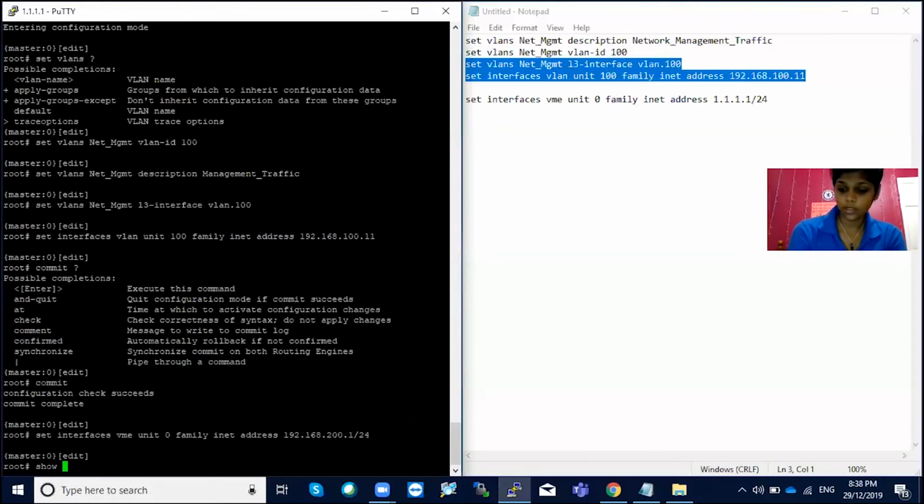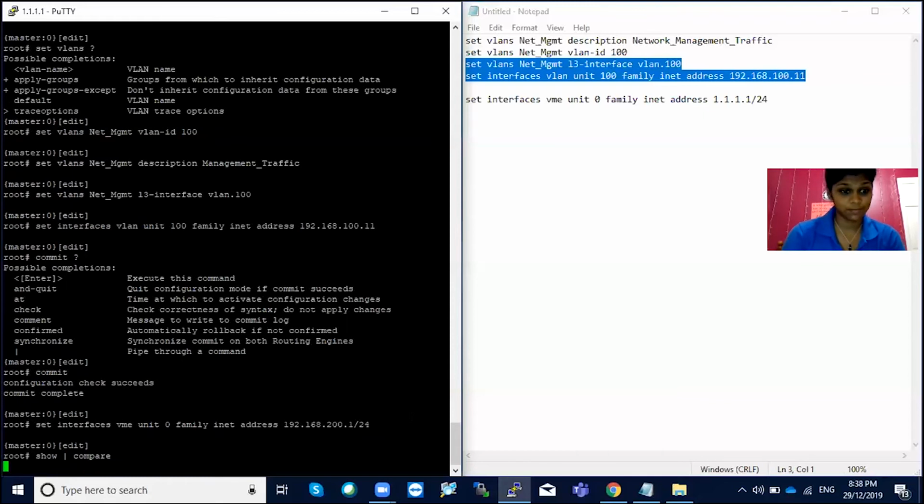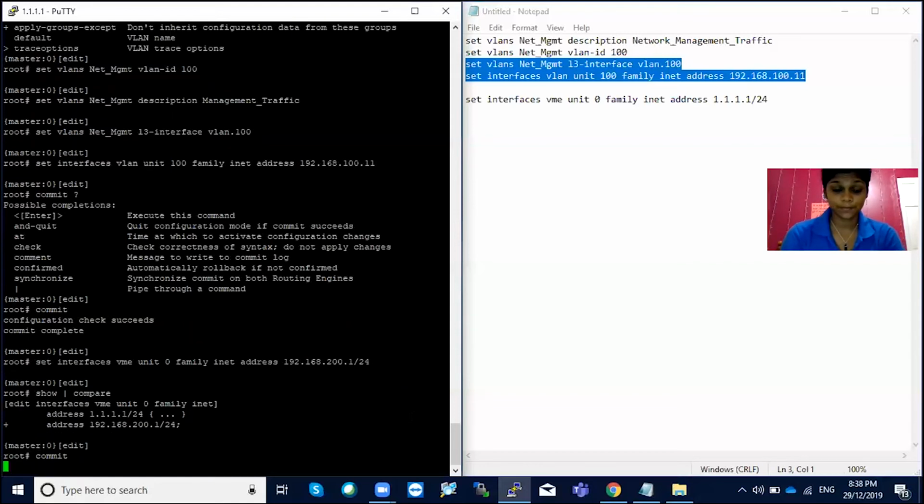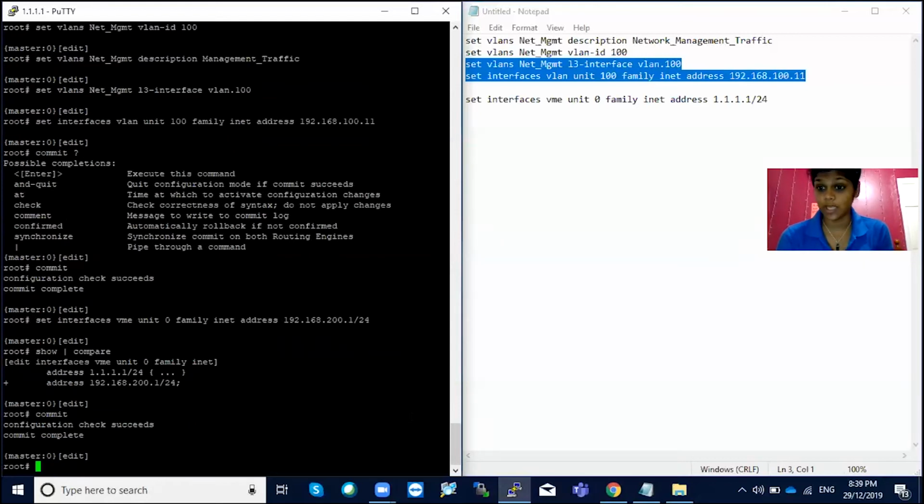So another cool thing with Juniper is that you can do a show compare. What a show compare does is it shows you what configurations were added and what configurations were removed. So you can see that I added that IP, and now we can commit it. Now, obviously, I am going to lose access to the device because the IP would have changed. I believe that you can have multiple IPs on the VME port, but it's recommended that you only use one.